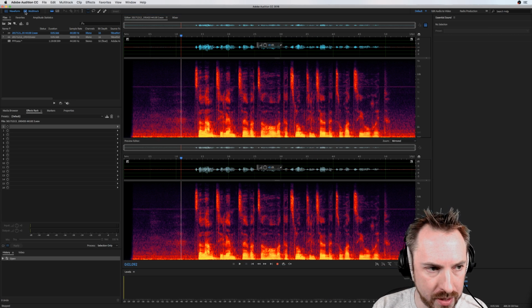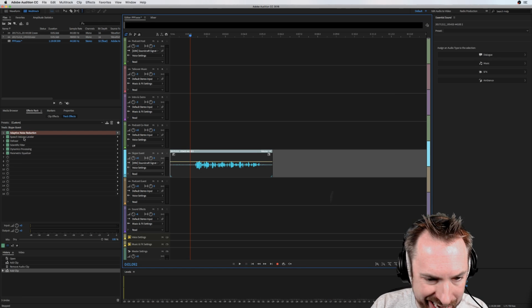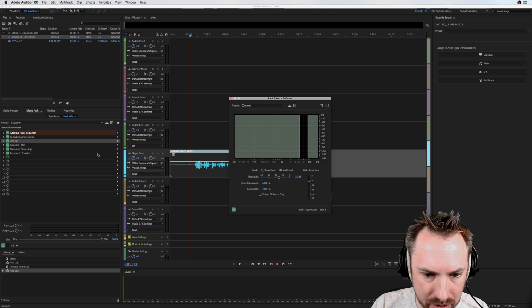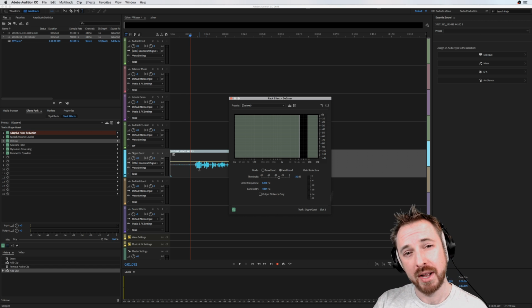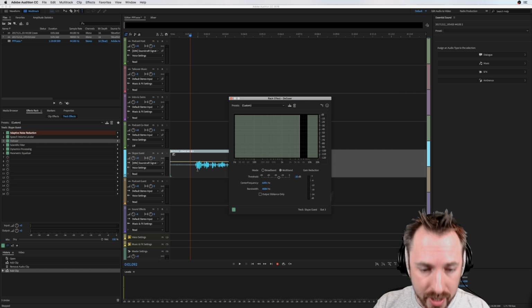You can hear the background noise there. So adaptive noise reduction has done its job. Deesser, however, I would say is not quite set appropriately for the tss there. And if you want to know where to set this, at the moment this is between 4K and 8K, which is where most kind of sibilants and harsh sounds are.